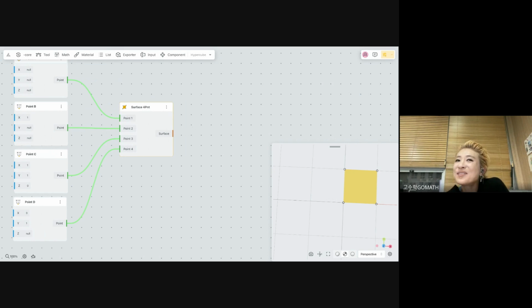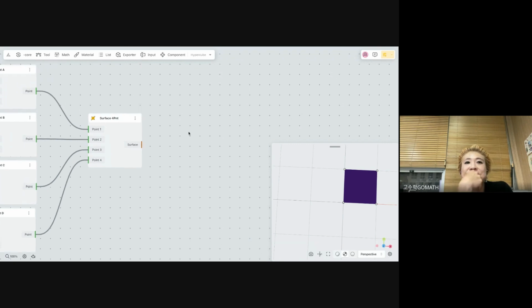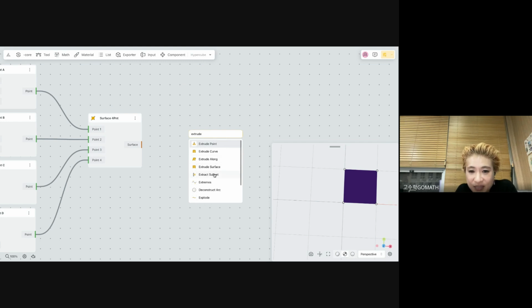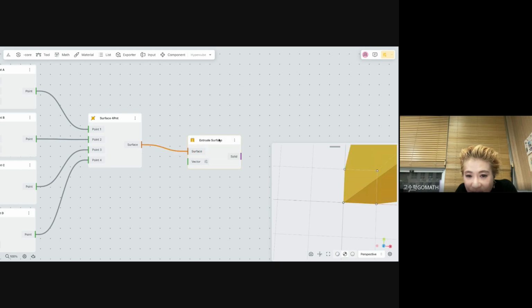And how about the 3rd dimension? We have to move this 2 dimension surface along the Z axis. So we call it extrude. Extrude the surface. You find extrude the surface and connect this surface to it.